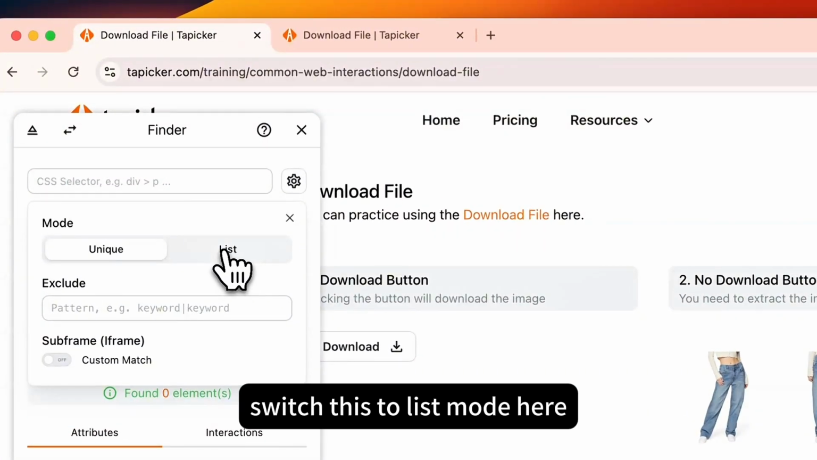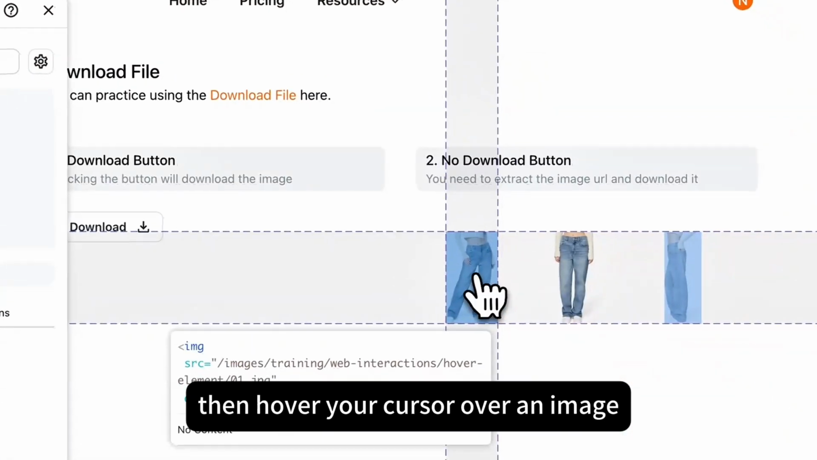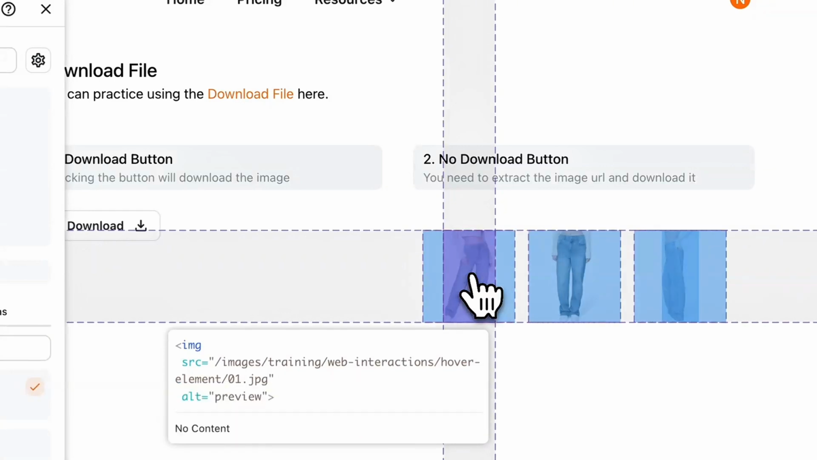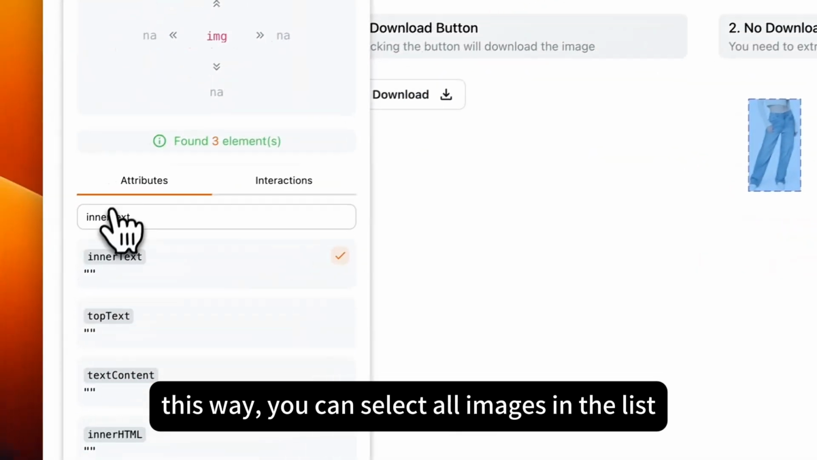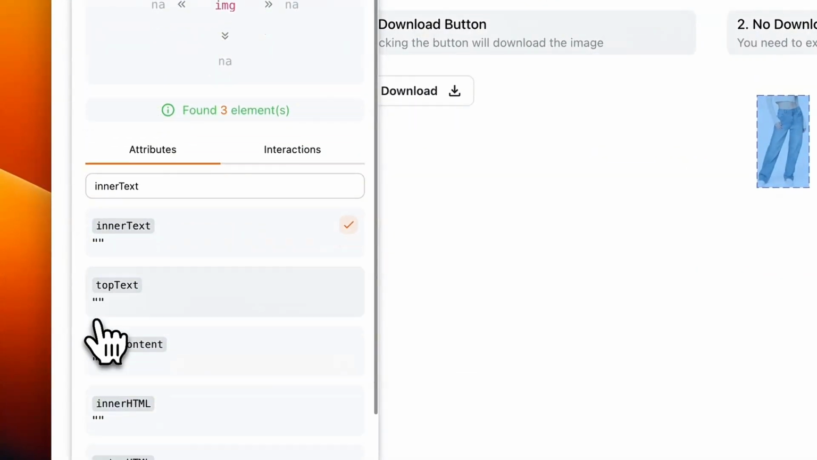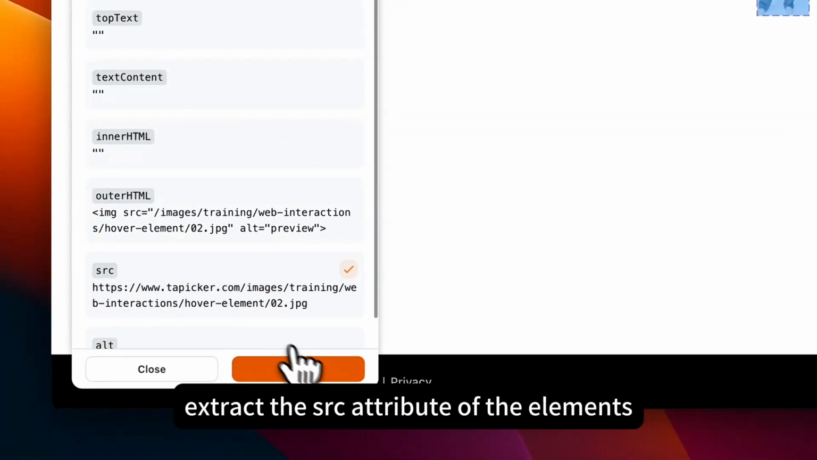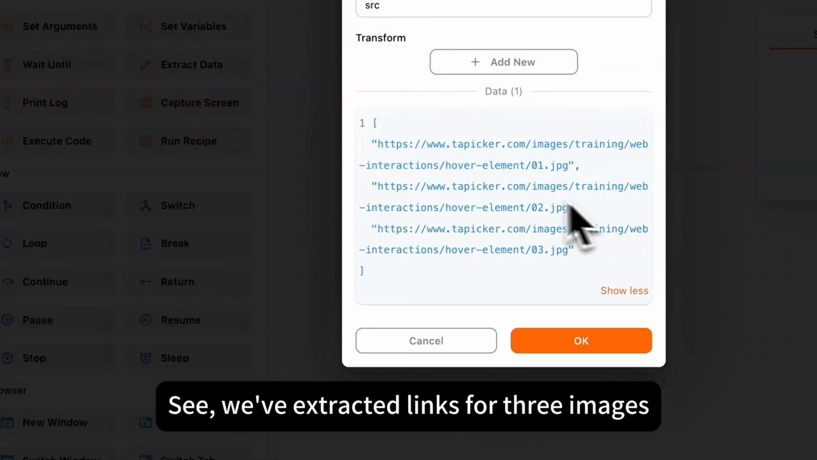Switch this to list mode here. Then hover your cursor over an image. Press the number 1 key on your keyboard. Hover over another image. Press the number 2 key. This way, you can select all images in the list. Extract the src attribute of the elements, which is the image link. See, we've extracted links for 3 images.